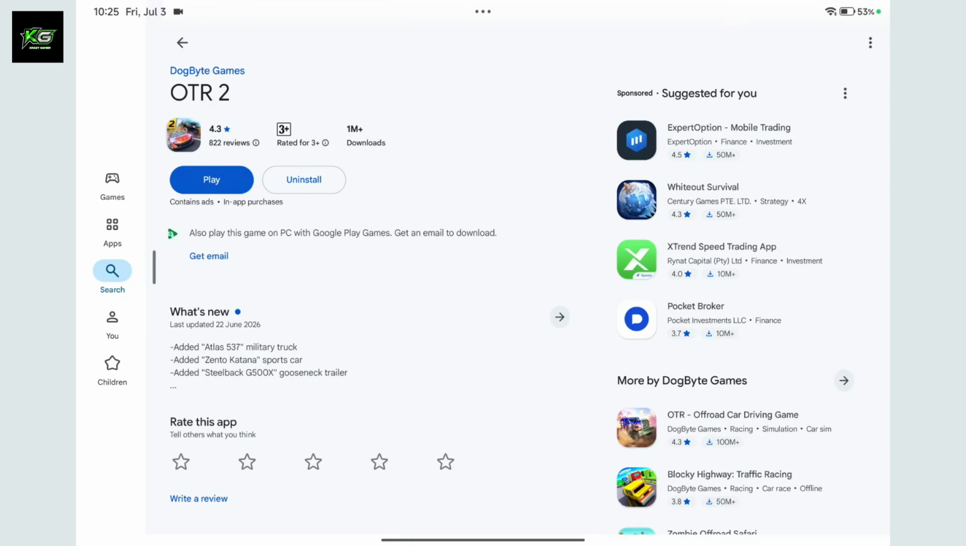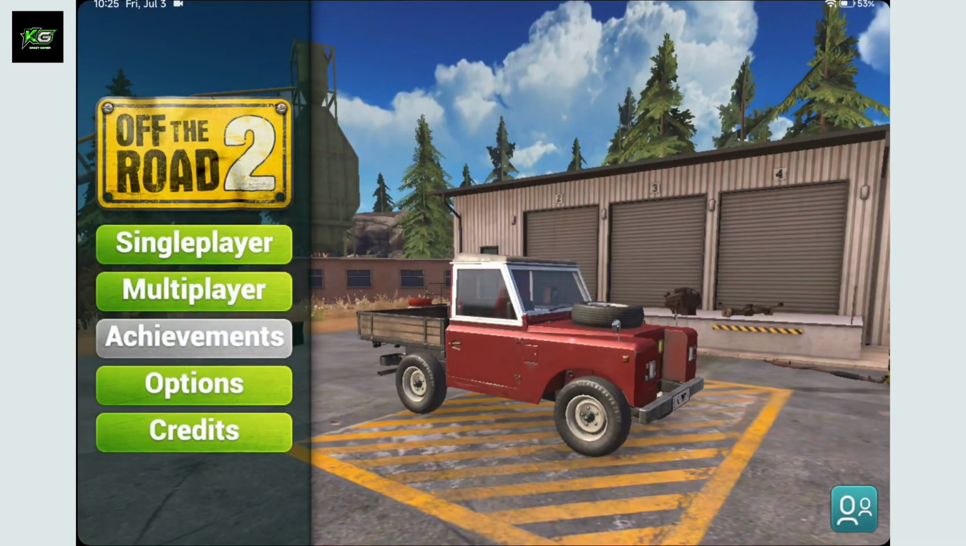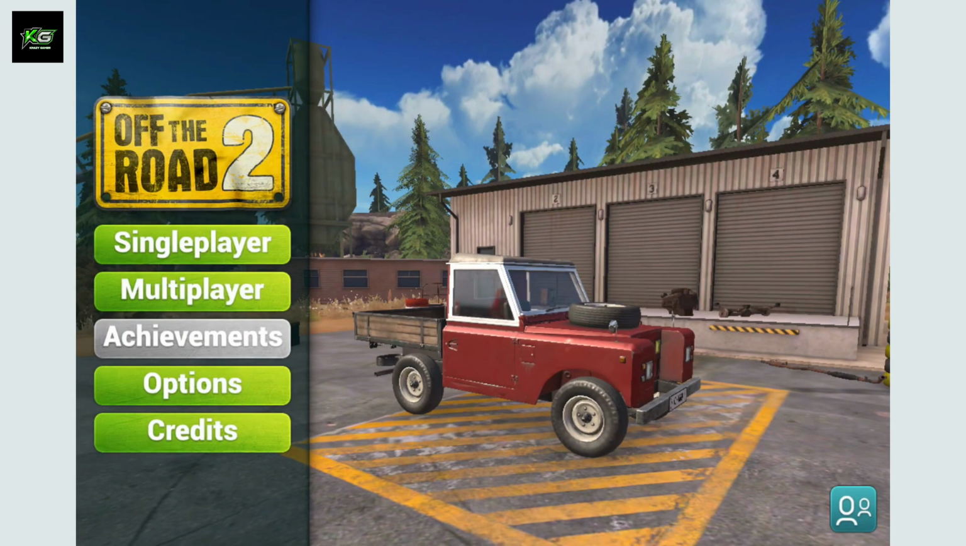If you want to enable auto update for OTR2 whenever it receives an update, go to the top right corner, tap the three dots, and make sure that you've checked the enable auto update button. Right after you do that, you'll be able to update to the latest version of the game whenever it is available. And now you can launch the game and enjoy.